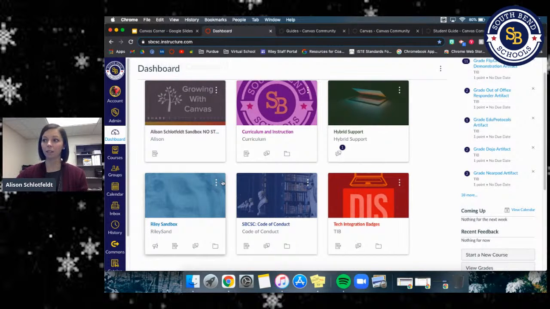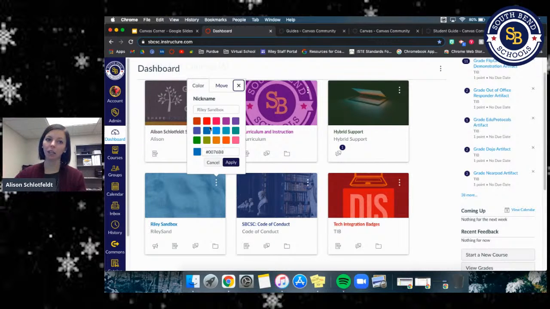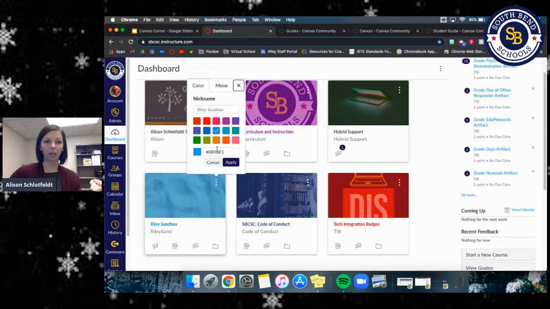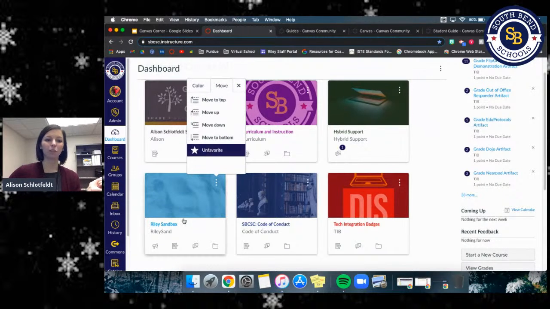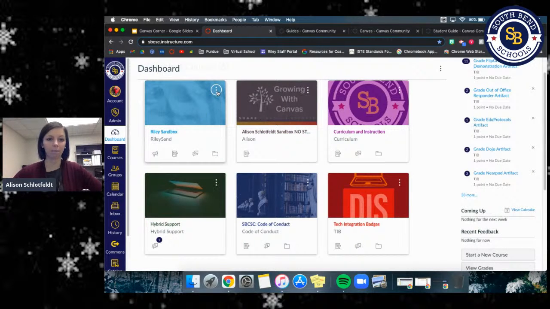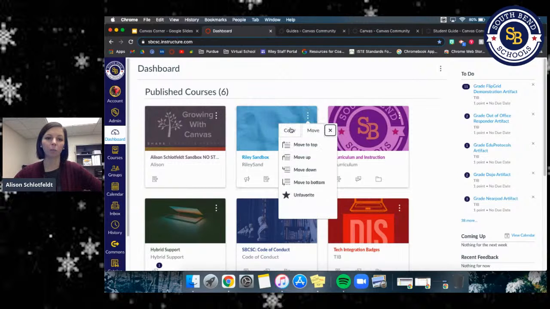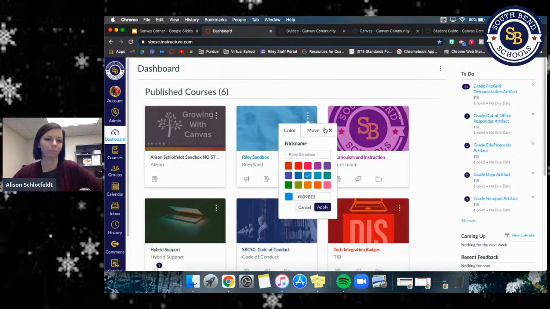These 3 dots, which you can find in the upper right-hand corner of every course, you can change the color of the course. So if you don't like that it's blue, you can change it to orange. Whatever color you want. I'm going to go back to blue just because that's what I wanted. Or you can move them. So if you want Riley Sandbox to be the front, the first one, you can move it to the top. You can move it down. So 1 down. You can move them around. You can change their colors. That's there for you.